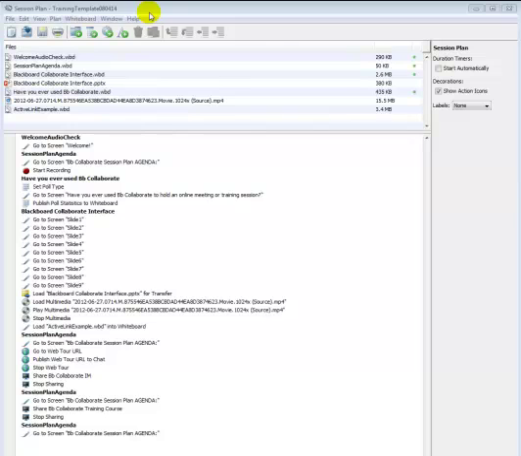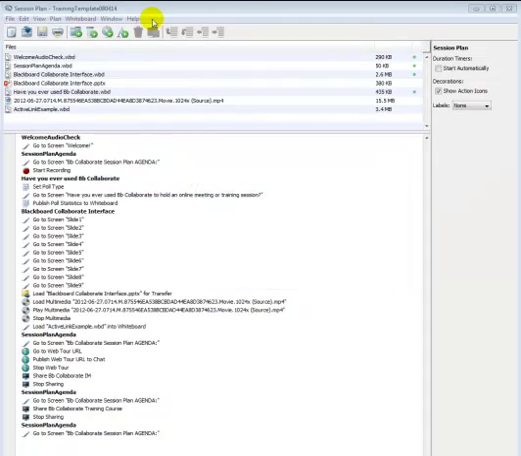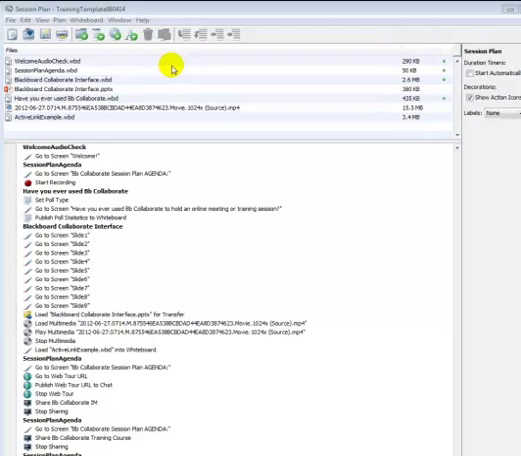The purpose of this video is to introduce you to the program that is used to create a Collaborate session plan. It is called Elluminate Plan, and it will need to be installed on your computer. That can be done by anyone who has elevated privileges.